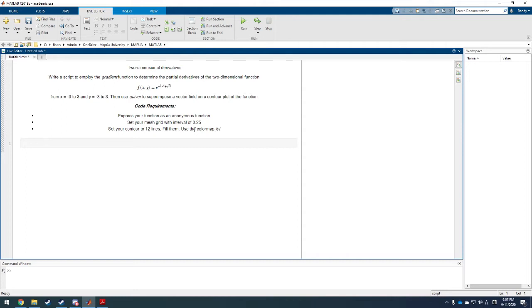For this one, we're going to write a script that employs the gradient function to determine the partial derivatives of the two-dimensional function f equals e raised to negative x squared plus y squared, from x equals negative 3 to 3 and y equals negative 3 to 3. Then use quiver to superimpose a vector field on a contour plot of the function.